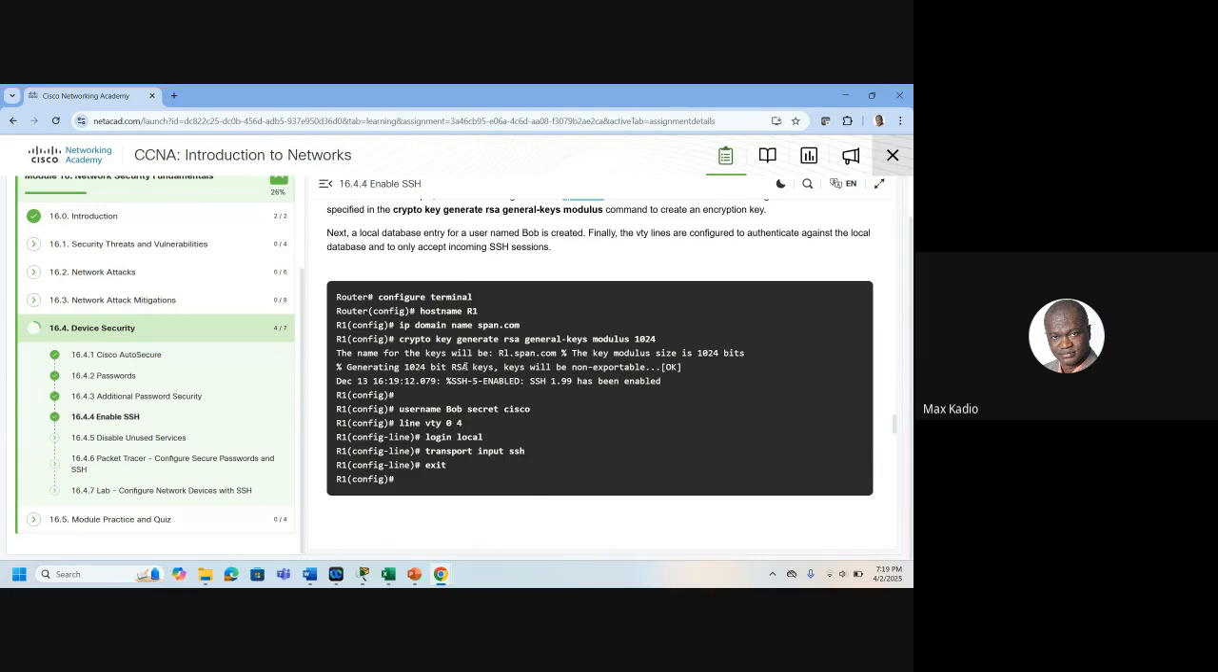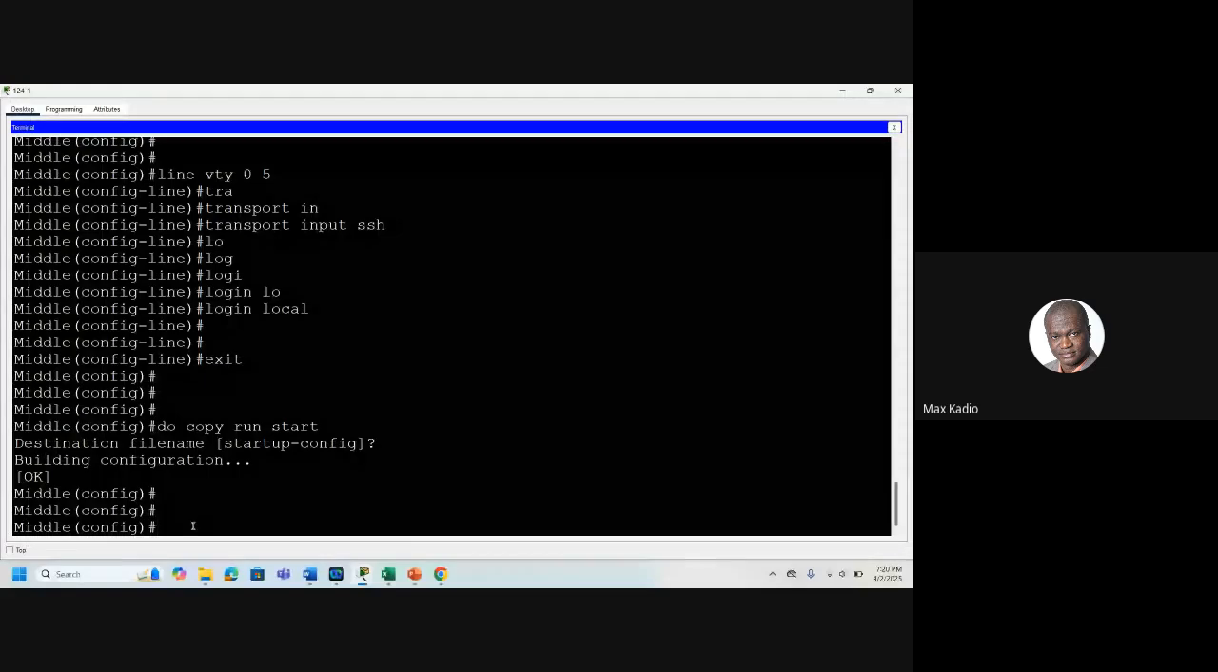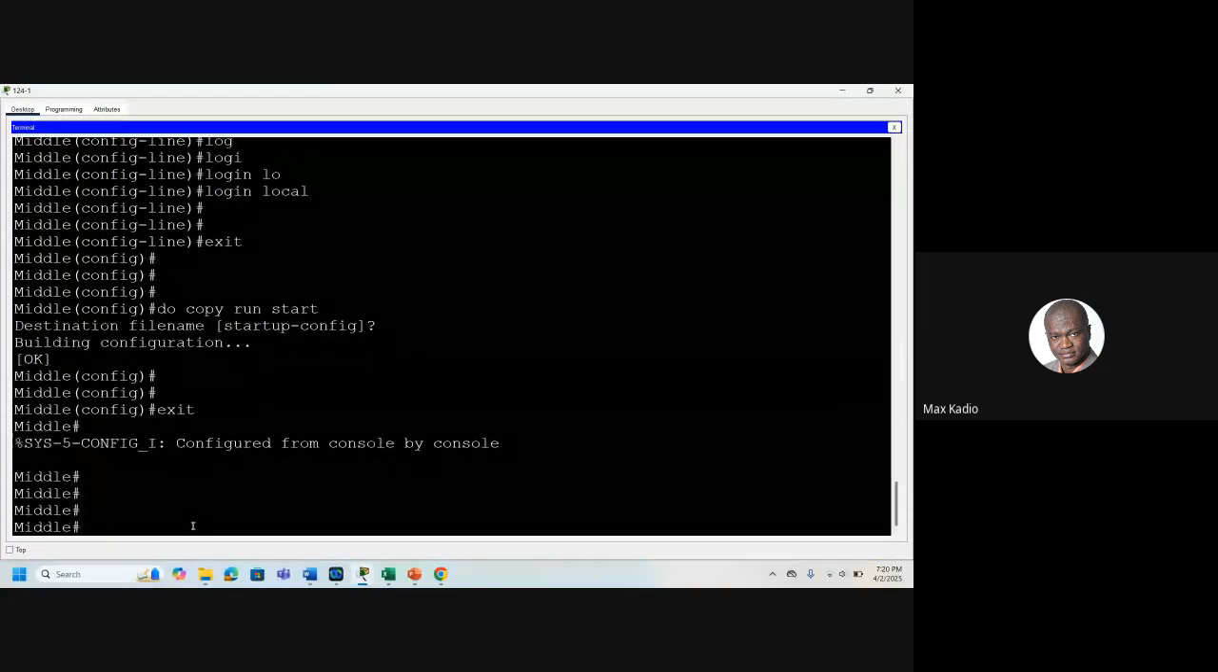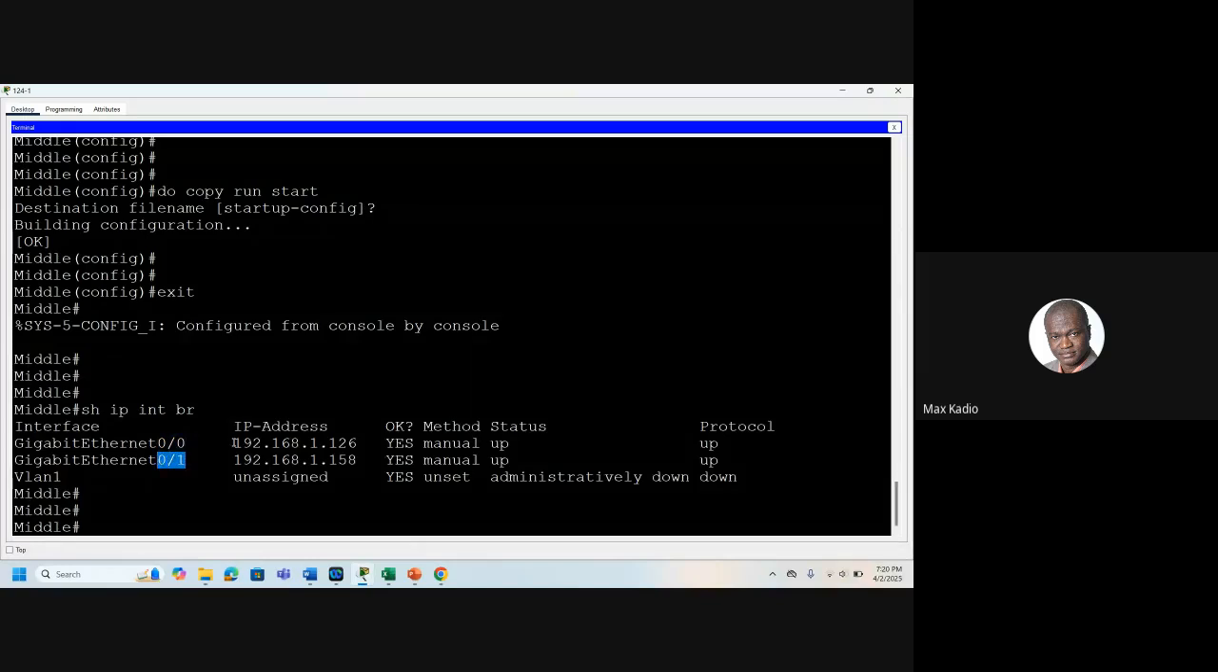Okay, so we are done with the SSH part. Now configure two gig interfaces with the IP values. This one we did, but we now have IPv6. So our router has two interfaces. Remember, exit, show ip interface brief. That router has two interfaces, G0/0 and G0/1. We did configure the IPs before. It's fine, IPv4. Now, do we need to configure IPv6?